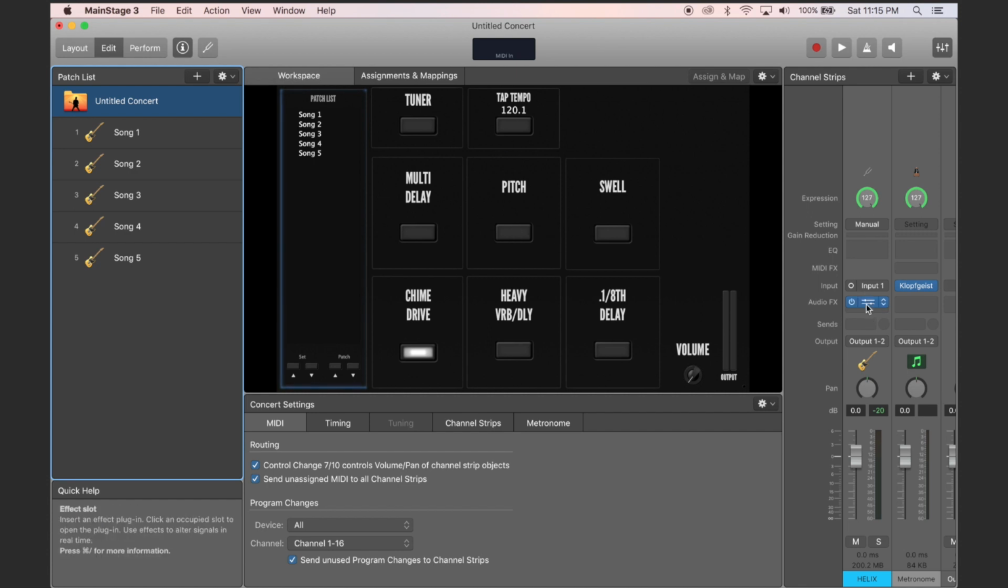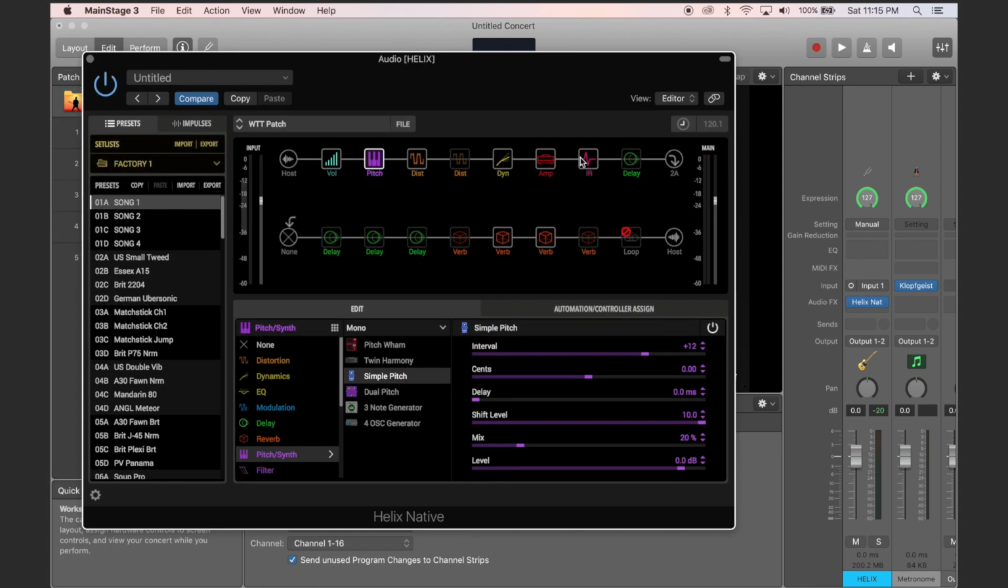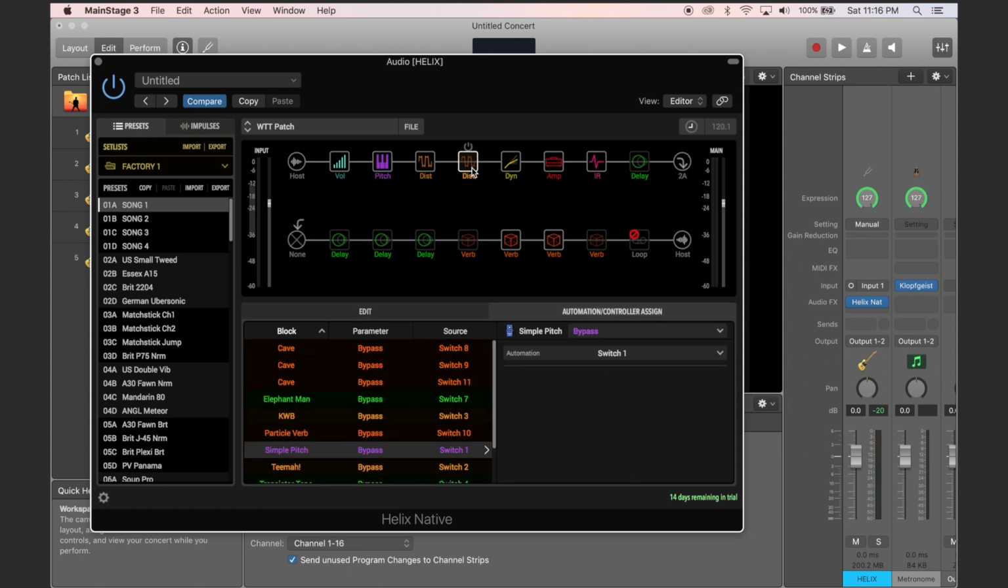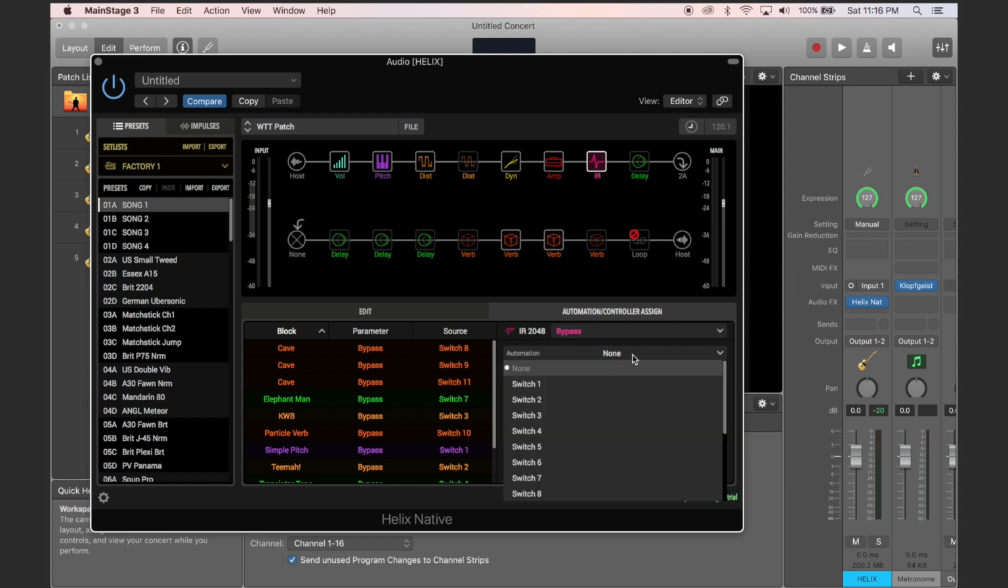So I dropped the Helix Native plugin on the concert level, and then I assigned these buttons to Helix functions. And the way that you do that, if you open the Helix Native plugin, down here you see you've got automation controller assign. If you click that, you can click any block within your patch and then assign it to a switch. And so what I did, and there's lots of different ways to do this, is I assigned each block to its own switch, just in order, switch 1, 2, 3, 4, and 5, going in a progression throughout the blocks.